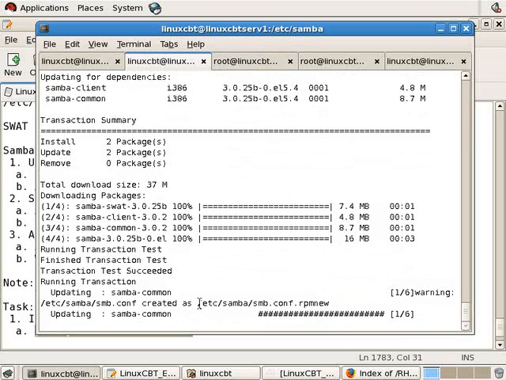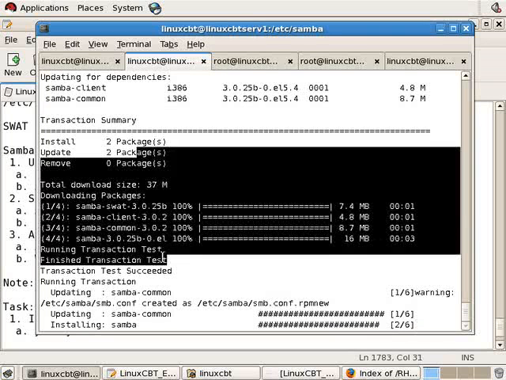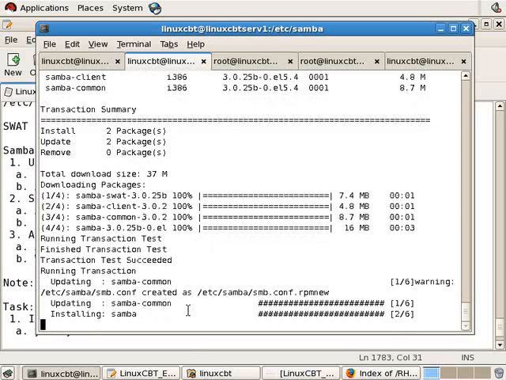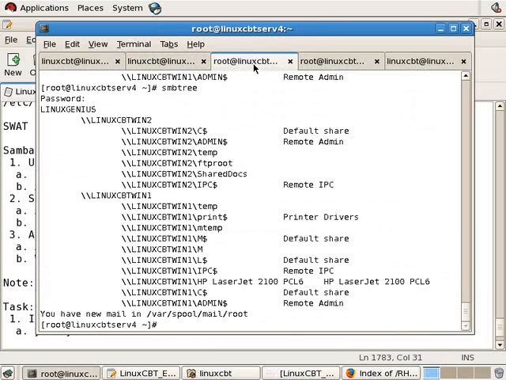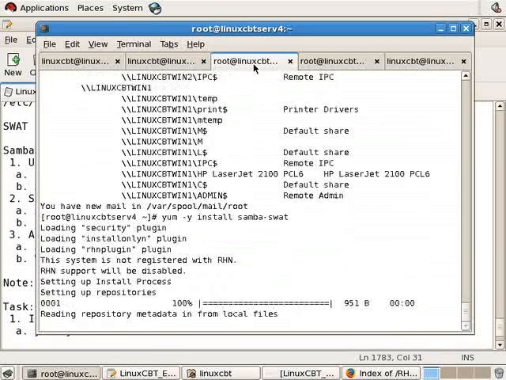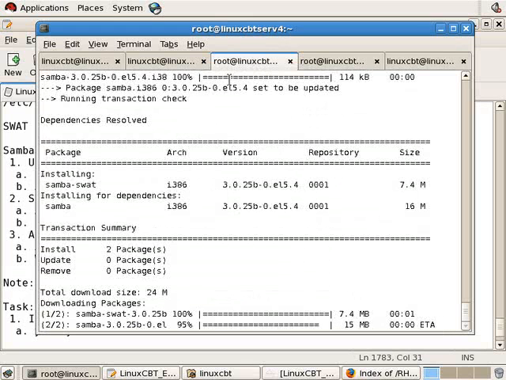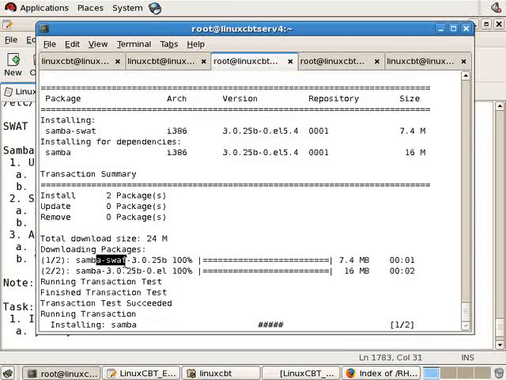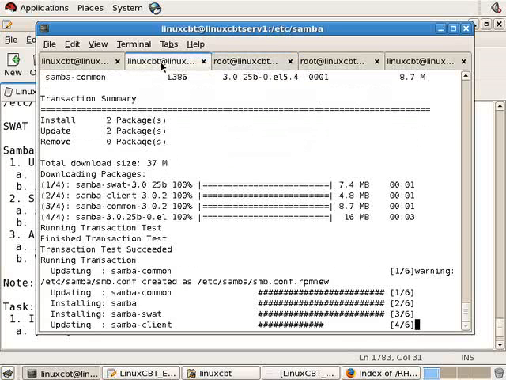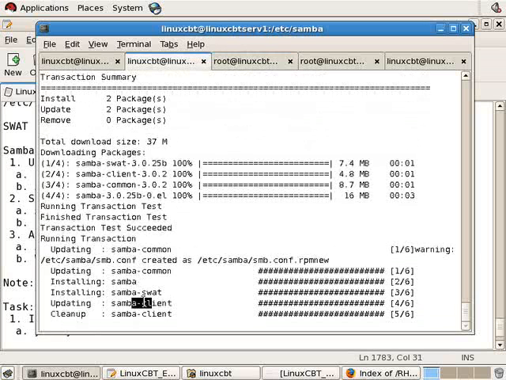As you can see, the package is being updated before we move forward. The new version of the conf is created, but as RPM new, to indicate that it's a new version of the file. Yum also updates packages. The version that came with Red Hat Enterprise 5.0 is slightly off, and as a result, yum knows it and updates it. So let's get a simultaneous installation going here on the remote system. This will have less work to do because the other packages are up to date. In this case, you see it's installed Samba SWAT as well as Samba. It didn't need to install the common and client packages.